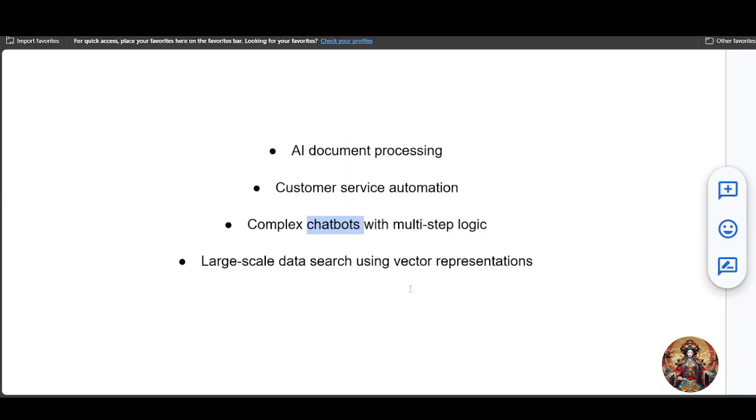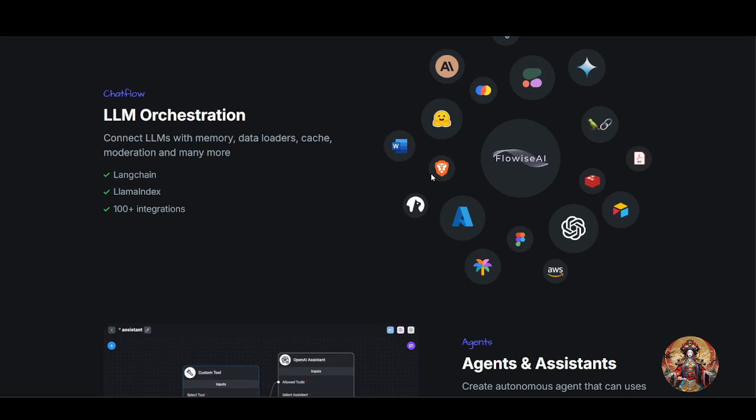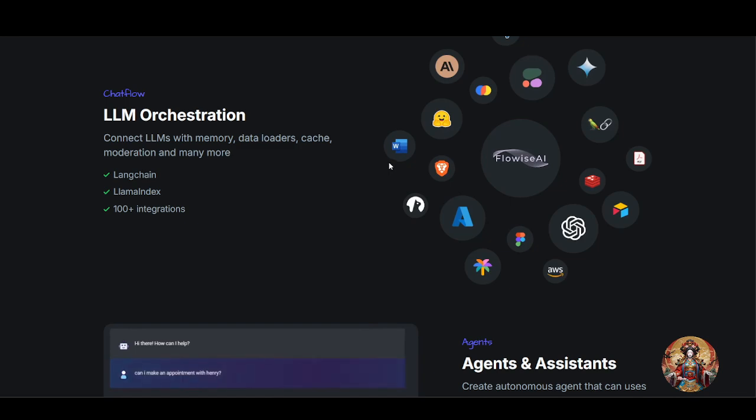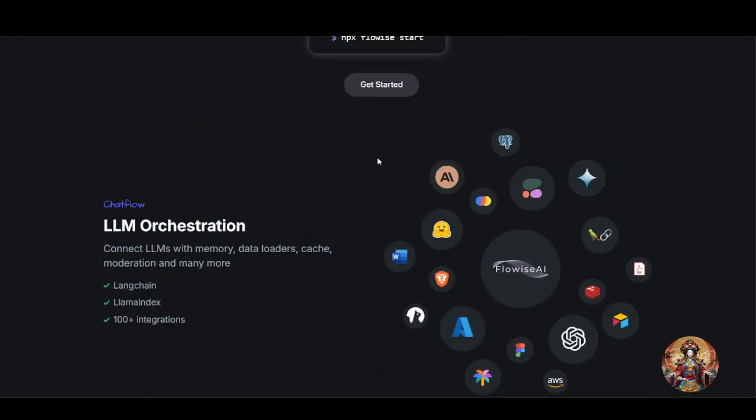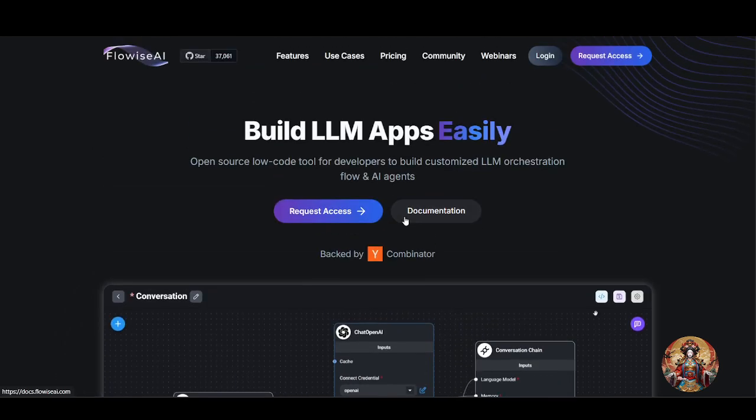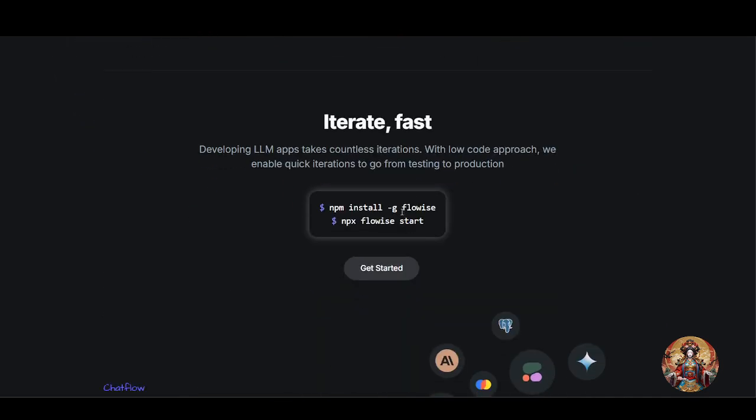Now, the fourth use case is large scale data search using vector representation. It is one of the useful use cases of this website, where you can use vector embeddings for accurate, context-aware search across big data sets. It is better than simple keyword matching.